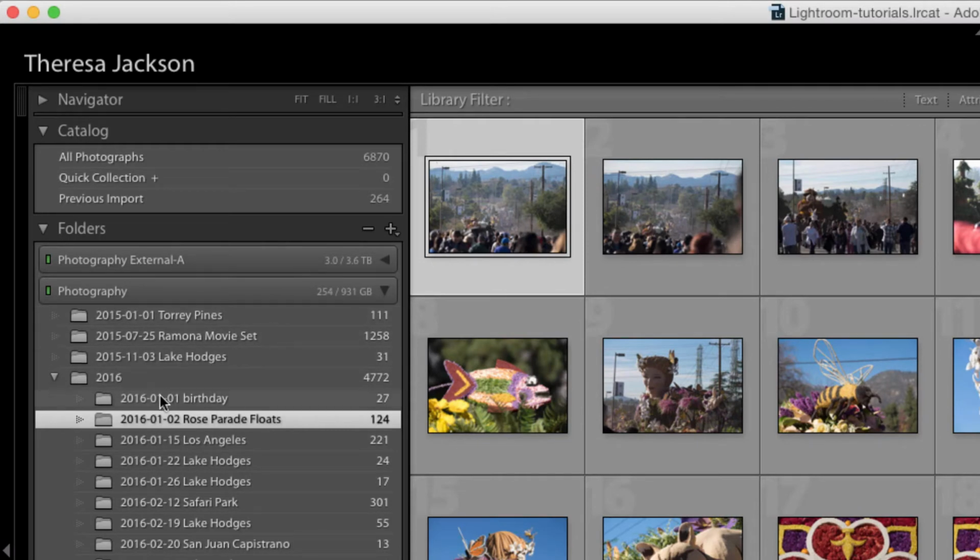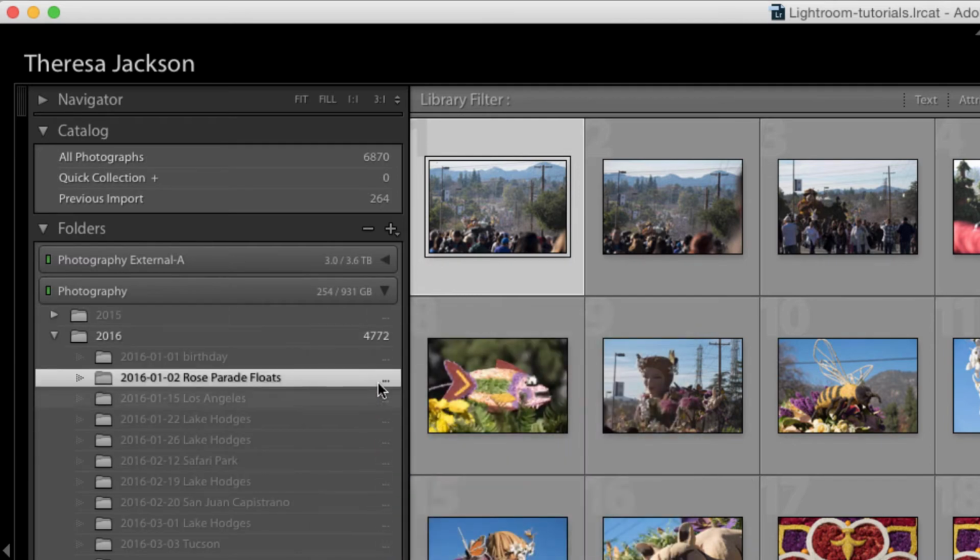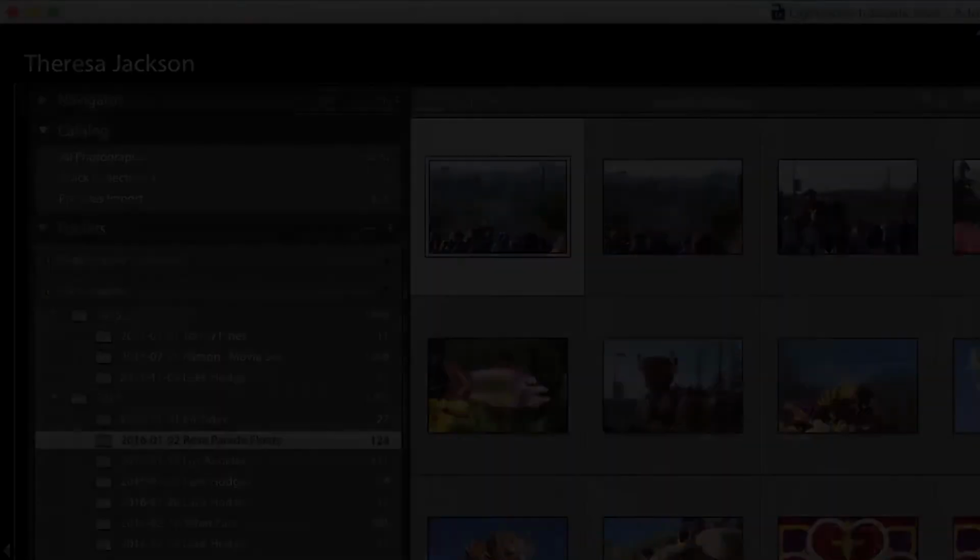So right now we have all of the 2016 folders correctly nested, but the 2015 folders aren't. I'm going to do a control click right on this first folder, and if you're on a PC that would be a right click, and right down here we have this option to show parent folder. I'm going to select show parent folder, and now those 3 folders are nested inside of the 2015 folder.